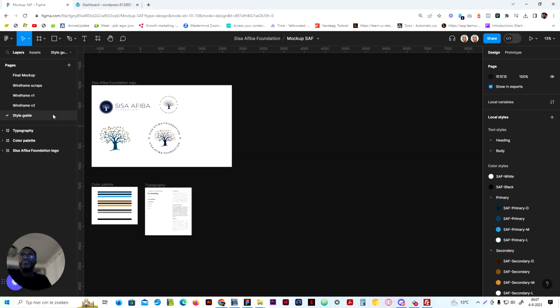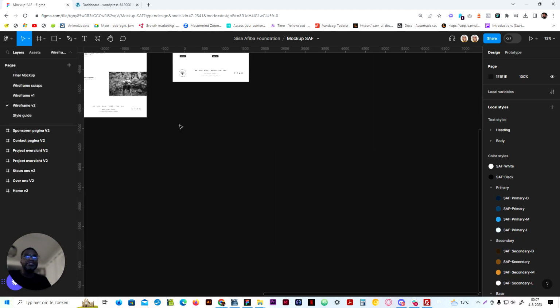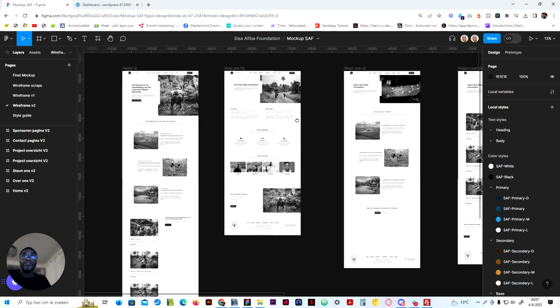So we have here the style guide. It's very short. We have a color palette, and we have a typography system going on. Here are the different lockups of the logo which we created. For this project I created two different wireframes, and I used the Alpha template UI kit to mock up this website.